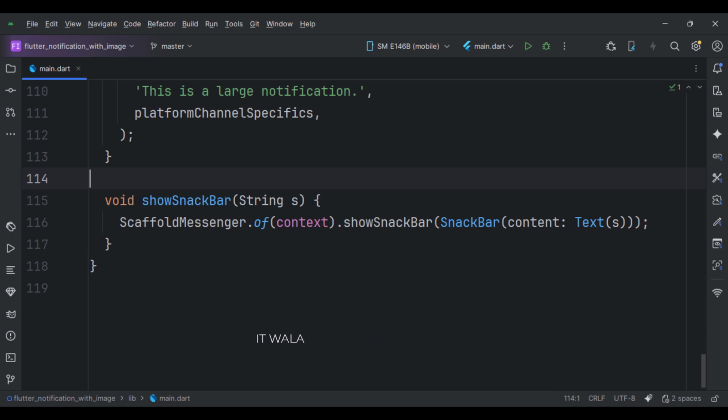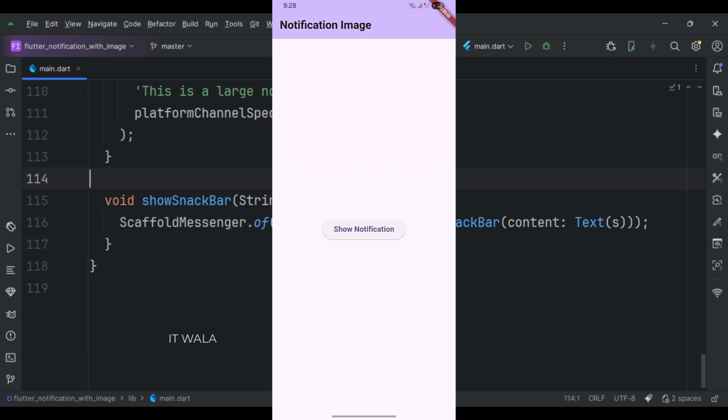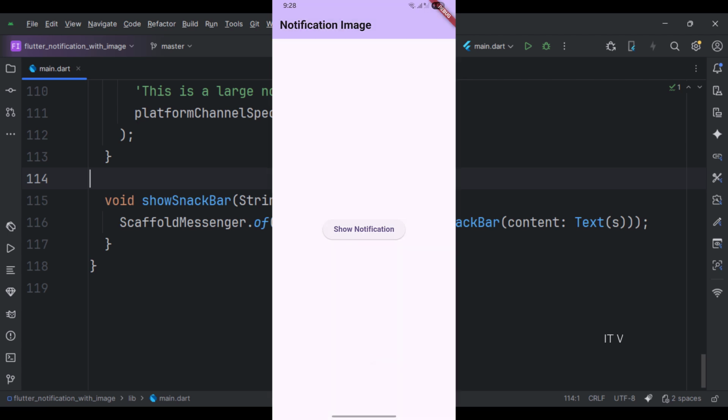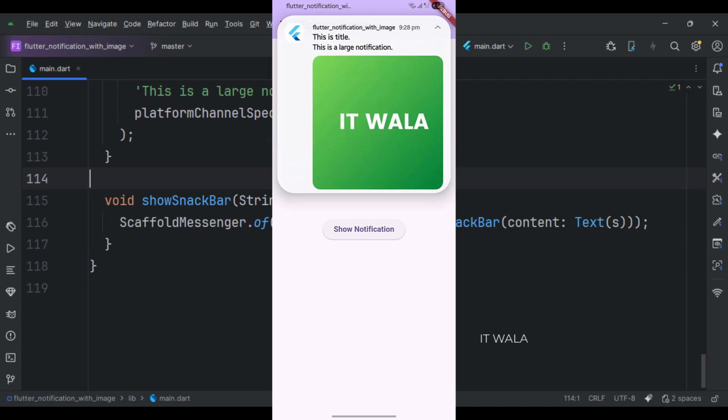Now, let's run the app. As you can see, we have a button at the center of the screen. When I click it, we ask for the notification permission from the user. And once I grant the permission, a notification is shown on the device. See, here we see our image.